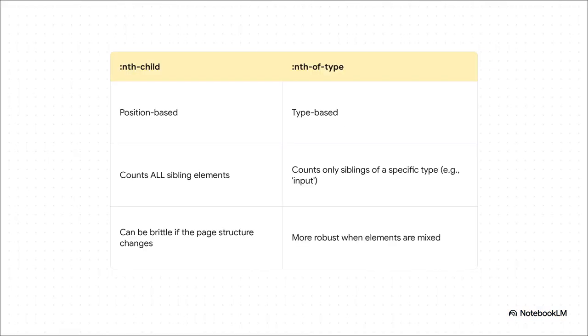Let's break it down. Over on the left, you've got your standard nth-child. It's all about position. It just counts every single sibling element: divs, labels, inputs, the whole shebang. And because of that, it can be really brittle. But on the right, we have nth-of-type. This one is way smarter. It's type-based, so it ignores all the other stuff and only counts the siblings that match what you're looking for, like just the input elements. This approach is just so much more robust.